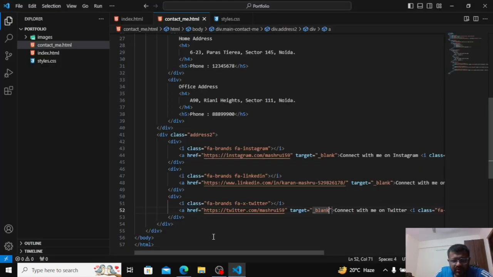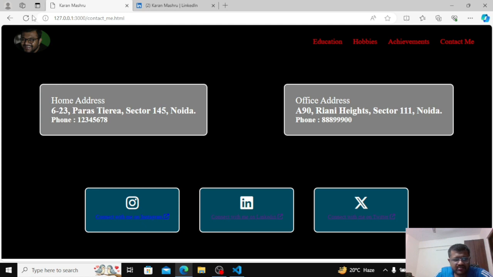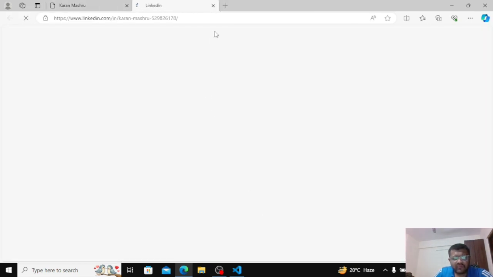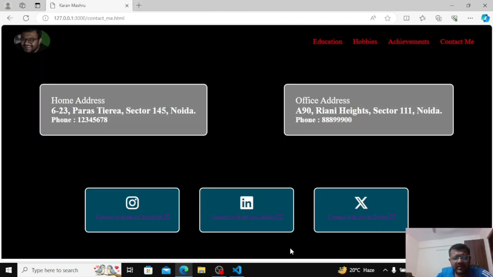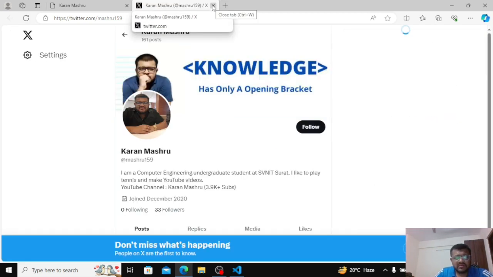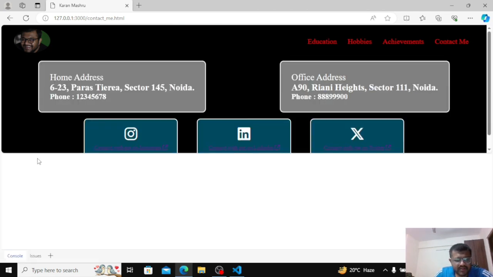Okay, so we have got it, but the problem here is the color and all are changing, so we need to take care of that. Actually, we added the style here, but it's getting overwritten as far as I can see. Let me refresh it. First of all, let me check whether it's opening the correct page or not. Okay, so it's opening my Instagram. For LinkedIn also it will open the correct page, obviously. Yes, and for Twitter, again it's taking me to my page. Since we have not logged in, it will go away.